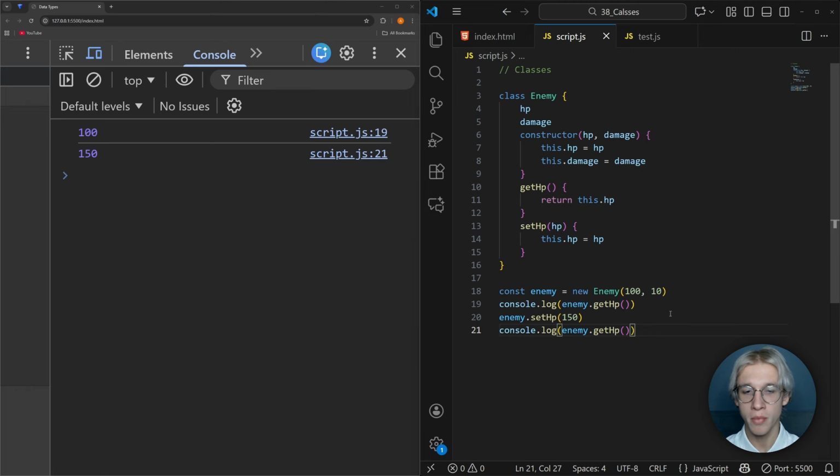And now you see that from the first log, the HP of our enemy is 100. So this is what we defined in our constructor. And then I set a new HP for this enemy using the setter. And in the second log, you see that our HP is 150. So it means that our HP has been updated successfully.